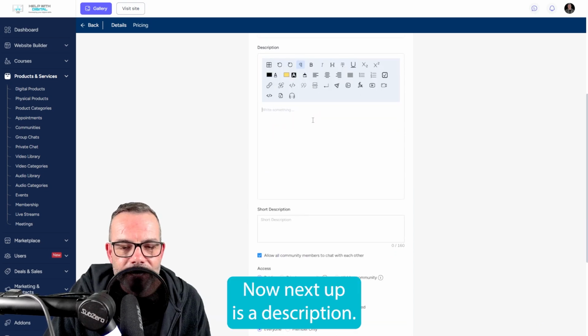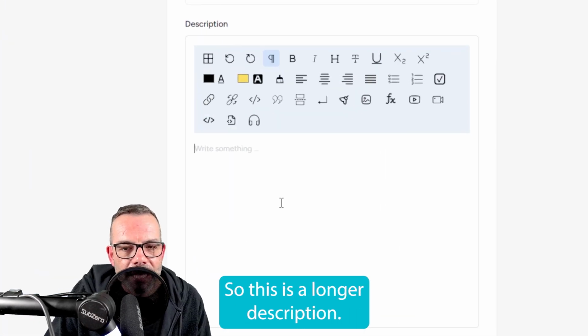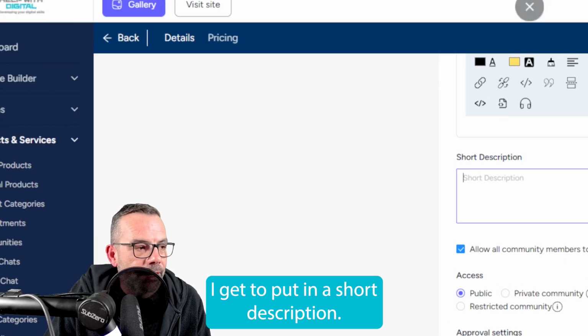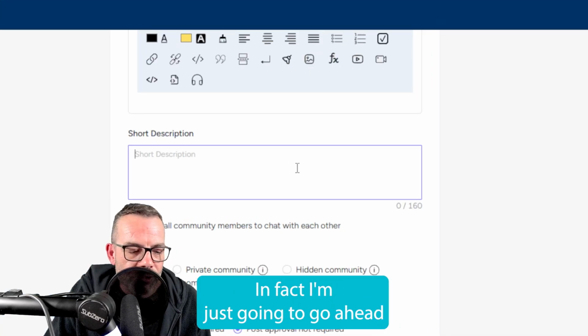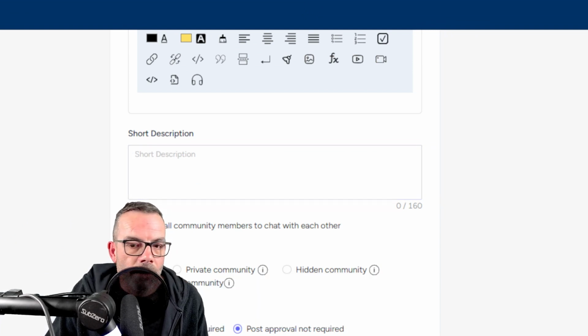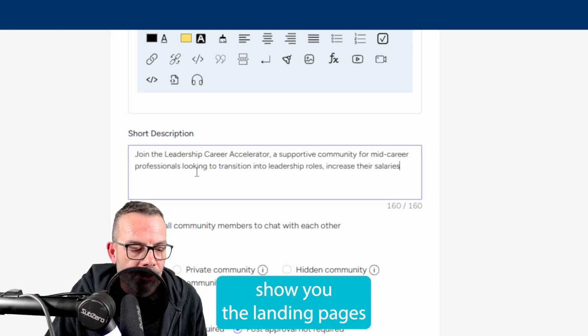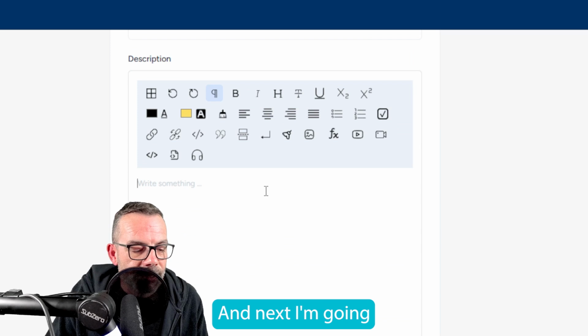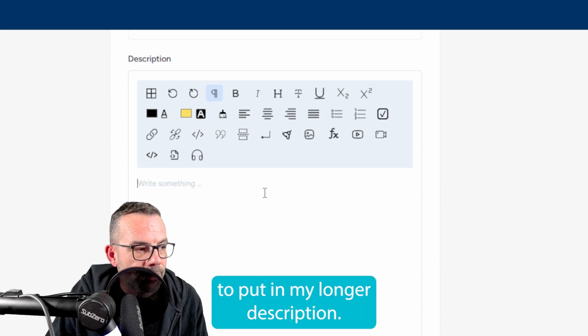Now, next up is a description. So this is a longer description, and just underneath I get to put in a short description. In fact, I'm just going to go ahead and put that short description in first. And when I show you the landing pages, you'll get to see how this looks. And next I'm going to put in my longer description.